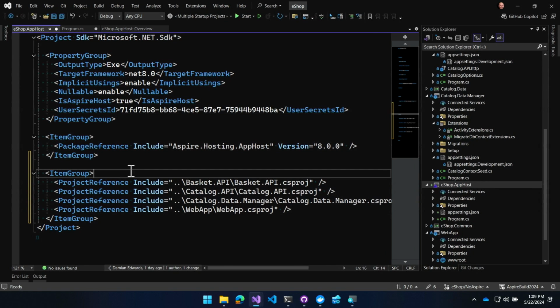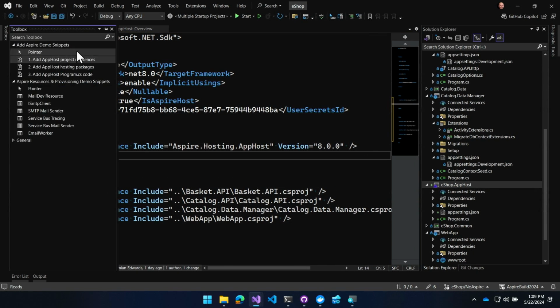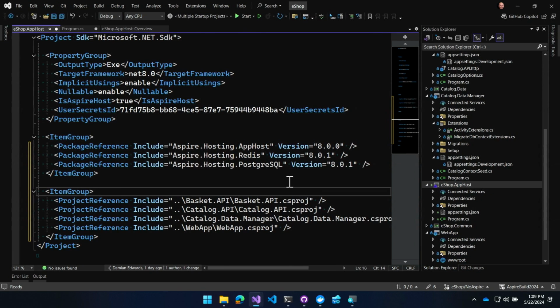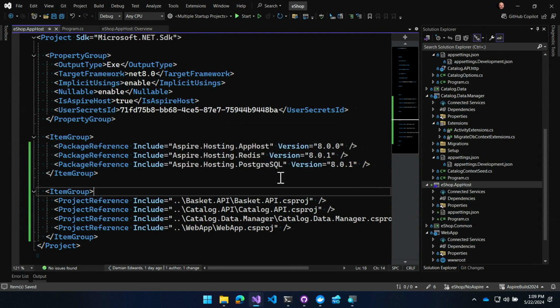So that's easy. The next thing I'm going to do is add a couple of package references because I need to bring in some other types of things as well. So I want to add a hosting extension for Redis and a hosting extension for Postgres because those are the 2 kind of external resources that my application is using. Okay? Sure, what's the worst that could happen?